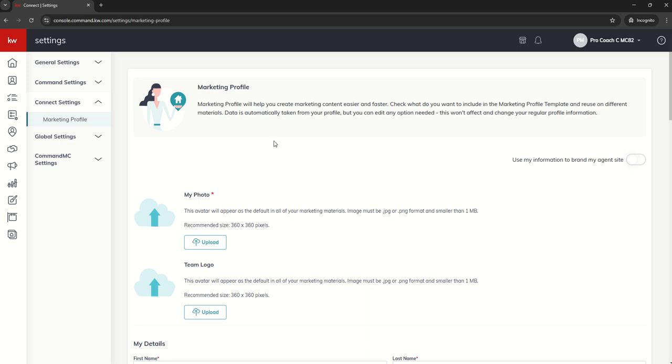What this is going to do is allow us to fill out more information about how we are seen throughout our Keller Williams technology. And so that's both internally and externally, has a lot of impact on things like your newsletters, your websites, things like that. So really important to come through.